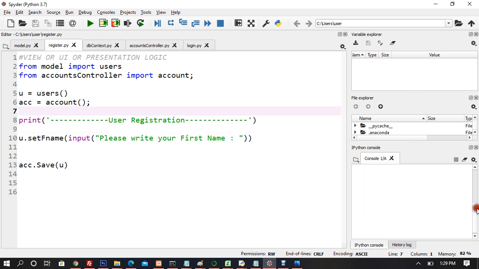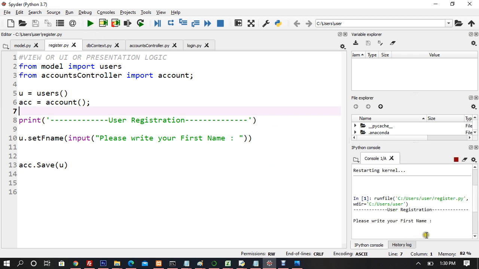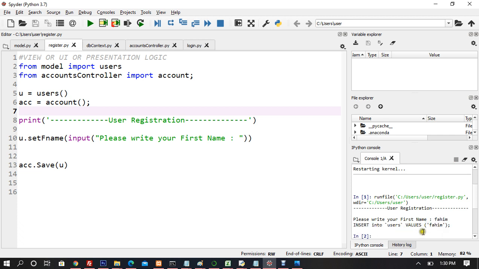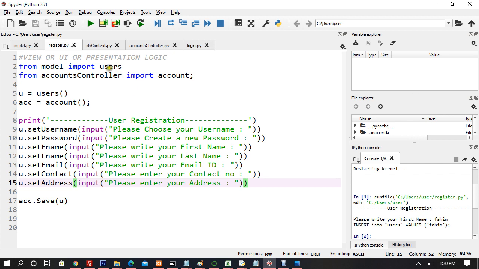Now we have restarted the kernel. Let's run again. Please write your first name. I'll say Fahim. Insert into user values, and then I get this. You can clearly see that it's formatted nicely. So I'll use the same formatting right here for all.